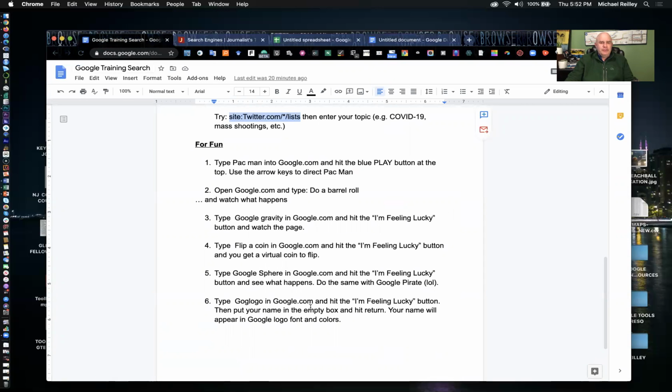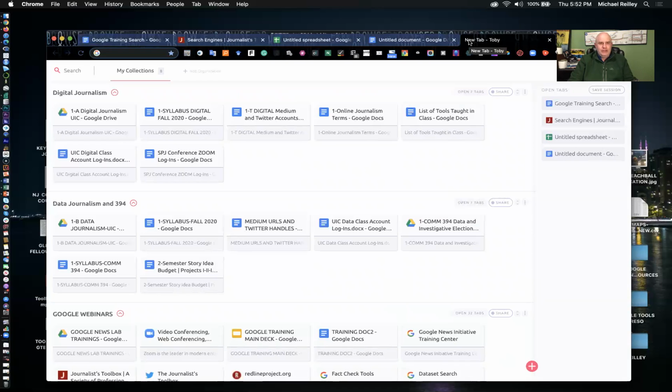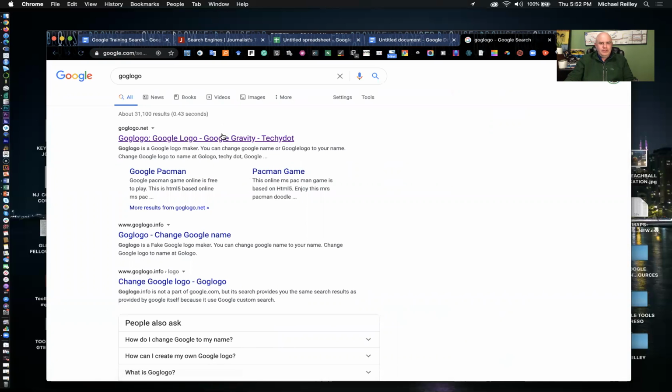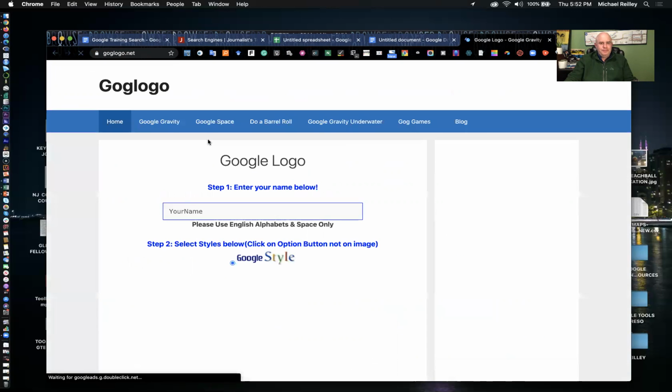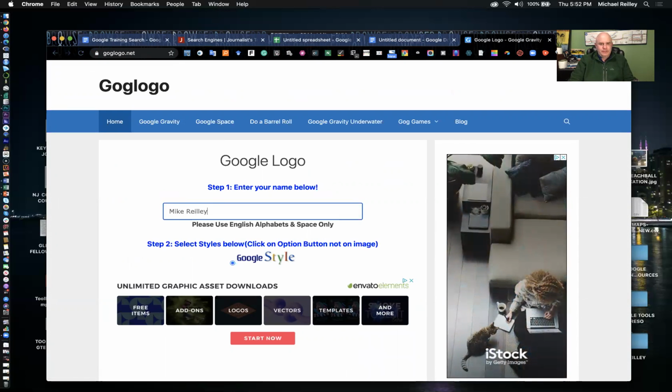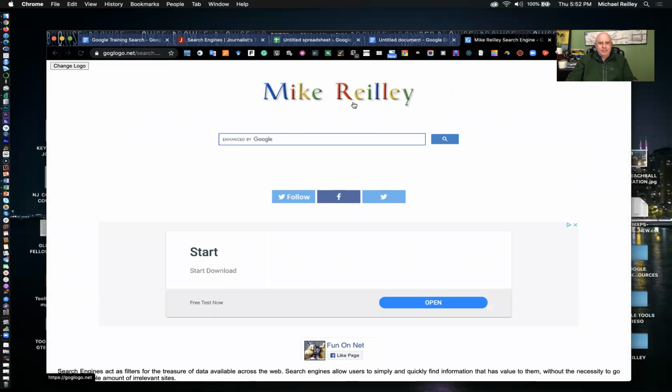I've got a bunch of others in here as well, just some really funny ones. Type Google logo in, and I'm feeling lucky, and you can actually do your name or something, another word in Google font, which is kind of cool. So I'll do Google. Comes from Google Gravity. Takes a second to load. And then you can type in your name or whatever you want to type in. I can select Google style here. Hit return. It gives it back to me. And I can take this and screen grab it, or usually it has a little download button here that you could use to download this. It's the old Google font. It's kind of cool. Fun little hack. So those are some fun ones.